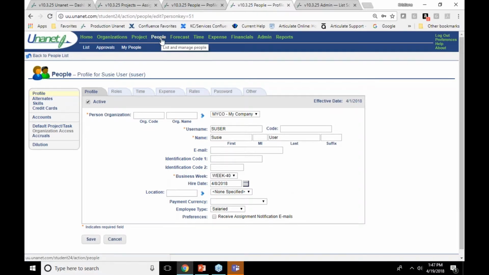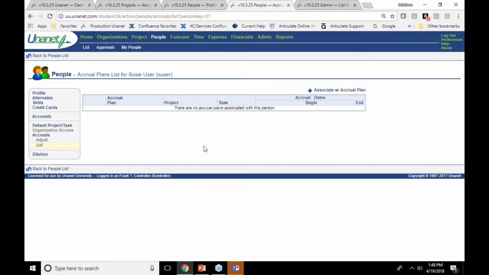From Susie's person profile, which I can access as an administrator, I'll go into the accruals dashboard. So just as a quick review, how I got here is I went to the people dashboard, I searched for this Susie user, and in her profile, by using the edit pencil, I'm able to come in and see the profile and go to this accruals menu to access the accrual association area. For Susie, I'll add here an accrual plan association.